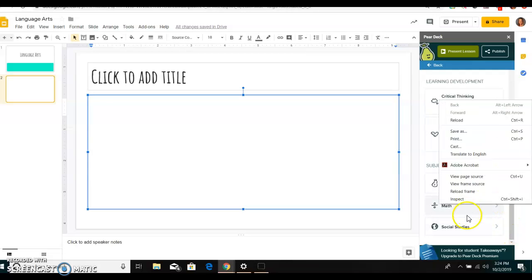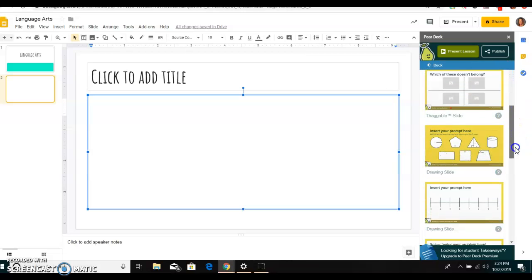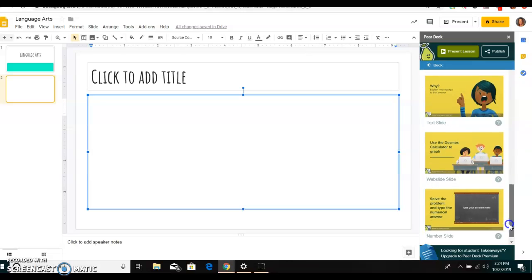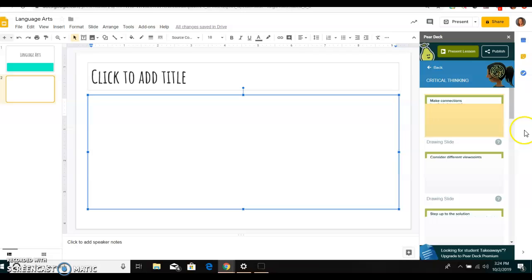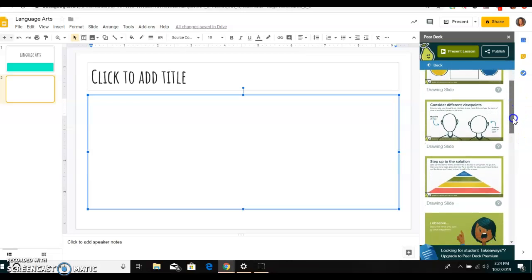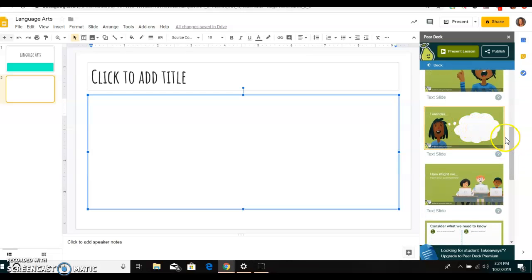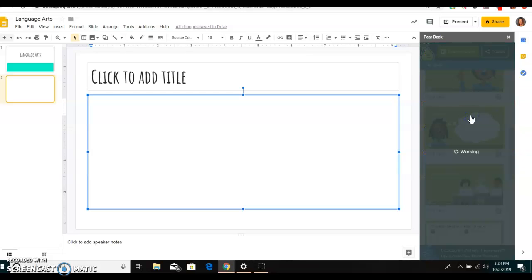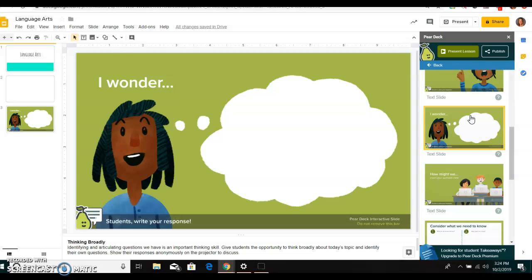How about math? What do they have for math? Mathematical questions. Lots of good ideas here. Not seeing any that I'm looking for. Critical thinking, making connections, consider different viewpoints. I wonder, so this is a good part if you are teaching a new topic. This would be a good slide to add in to have kids answer their questions. This would be a good time to see what kids might still know or need to know.